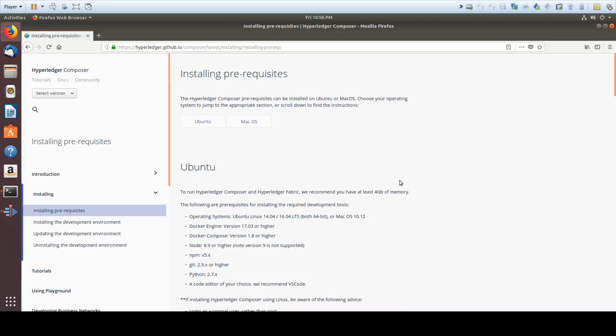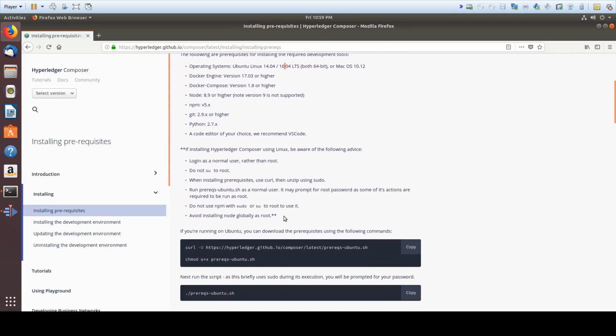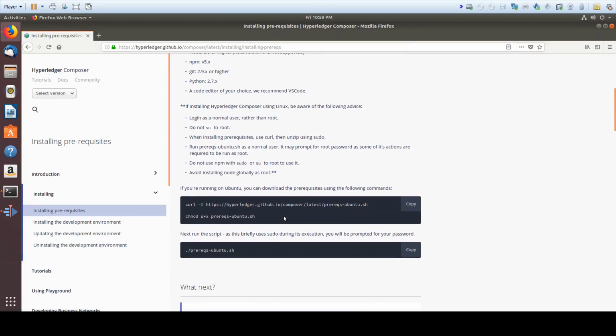Everyone, today we will discuss the issues we face in the new version of Ubuntu 18.04. The Hyperledger official document suggests we install Hyperledger on 14.04 and 16.04. The newer version, Bionic, is not supported, but our team member found a fix: a little tweak in the script that will enable us to run this on Bionic. We have to just follow the same steps they have mentioned.